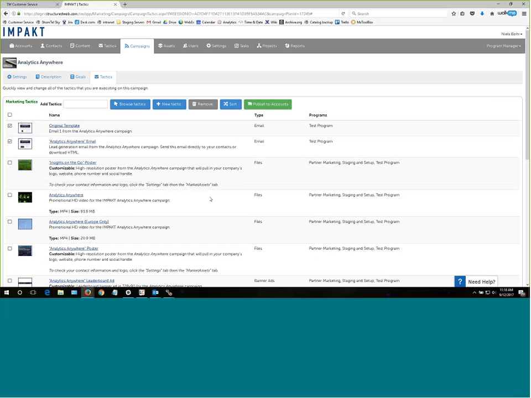Okay. So any questions with the with either of those features, the publish to accounts or the ability to update the program access or attributes of those individual tactics within the campaign?